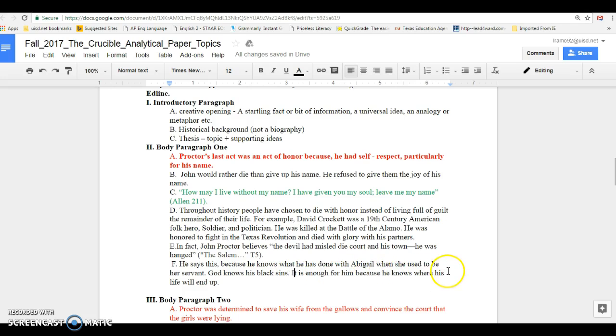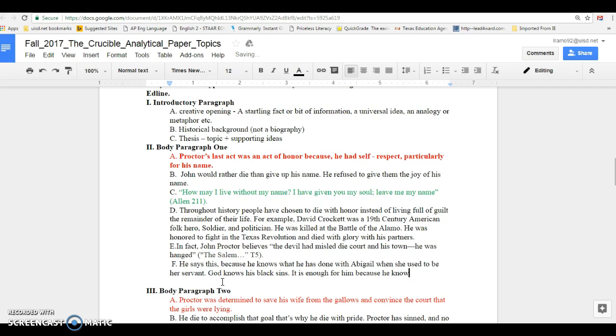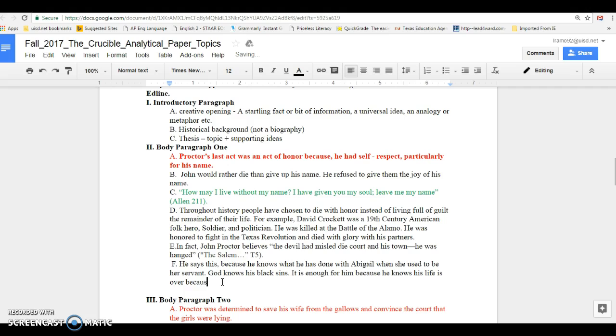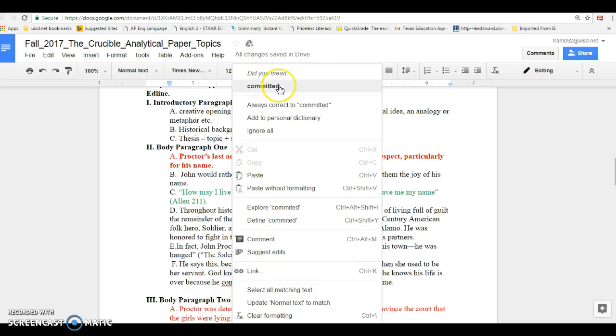It is enough for him because he knows where his life will end up. It seems a little vague because you're like, he knows where his life will end up. Well, where will it end up? So you need to tell me where is it that it's going to end up. You need to be specific about that. He knows his life is over, perhaps. Maybe we could say that. He knows his life is over. But why? Because he committed adultery. However, he still defends his name. Now, yes, committed, you have a mistake, very easy.